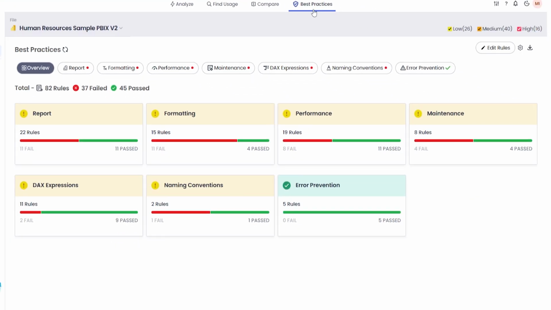In Powerops Desktop, this is your control center for report optimization. Now let's explore what this section offers. Powerops runs a deep analysis of your report and data model, checking them against best practice rules. You will get insights into areas that may be slowing down performance or impacting usability.